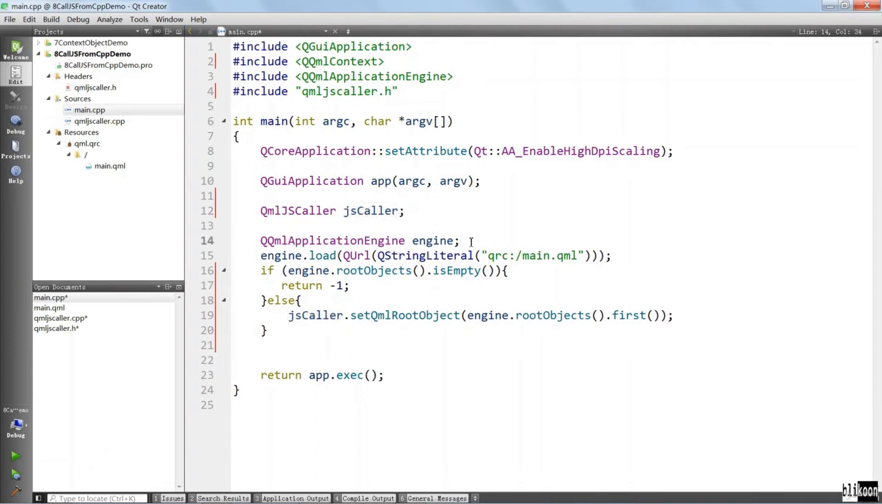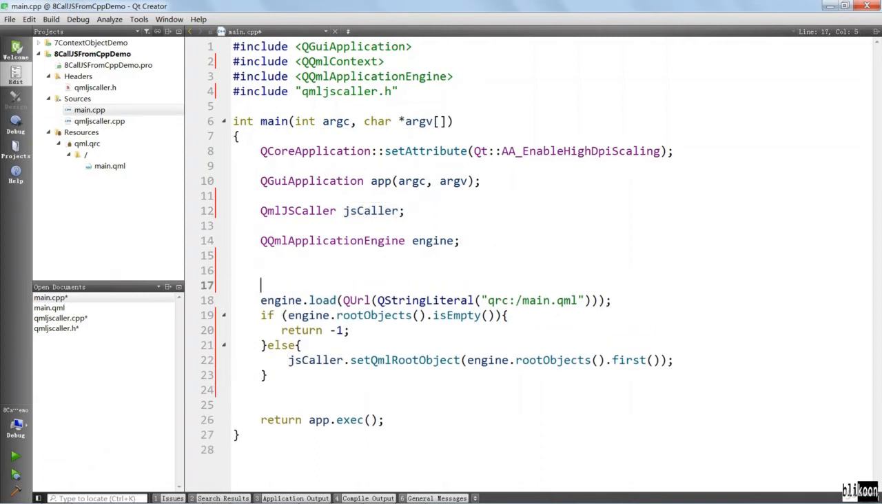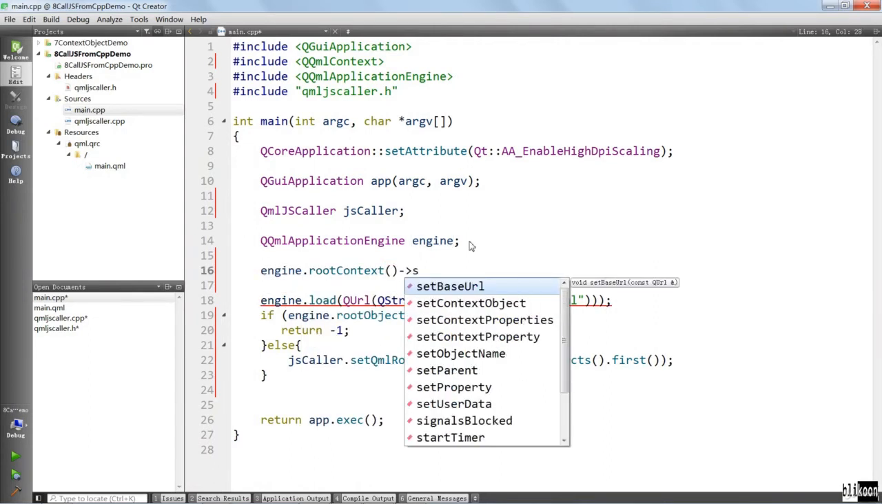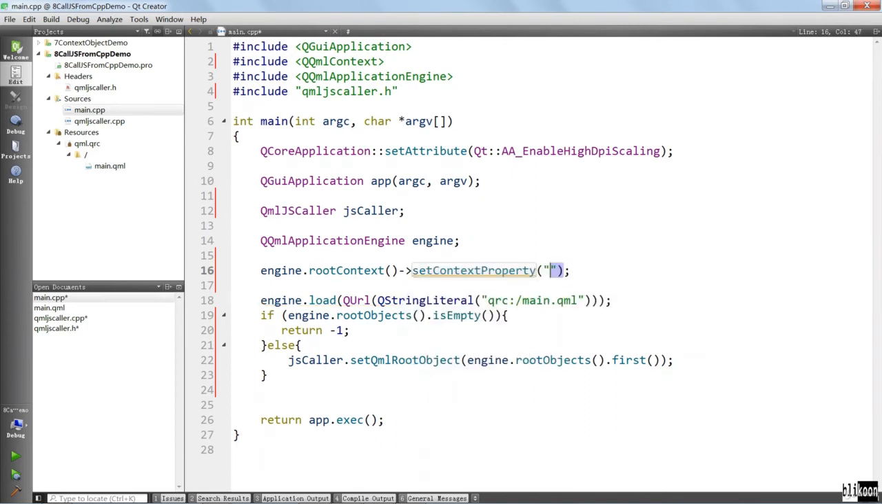And I just noticed that I didn't expose anything to QML. So I need to do that. I'm going to say engine root context, set context property. We are going to call it QML.js color in the QML context. And we're going to pass in the address of JS color here. This is going to be fine.